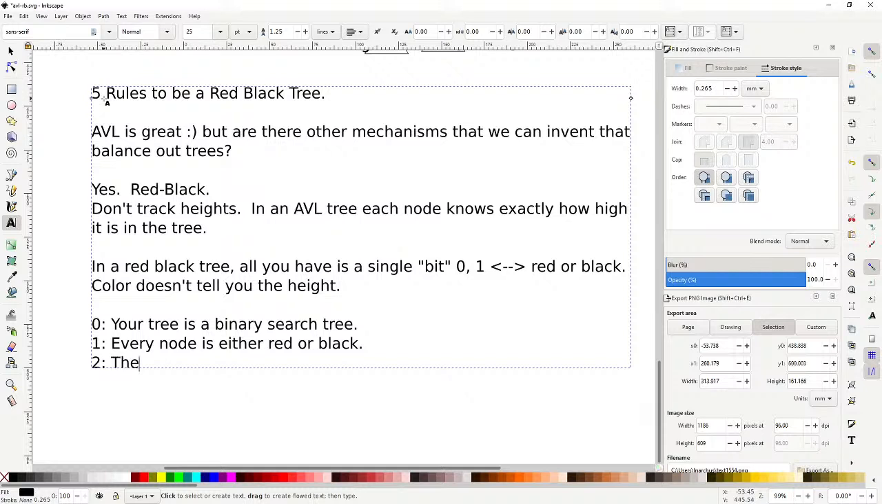Rule 2 is that the root is black. Okay? Yeah, the root is black. Let's not even talk about this rule. It's a pretty simple rule. There's a reason for this rule, but let's not even talk about that reason until we draw out some red-black trees. Rule 3: every leaf, so what they mean by a leaf in this case is a null pointer, is considered black.